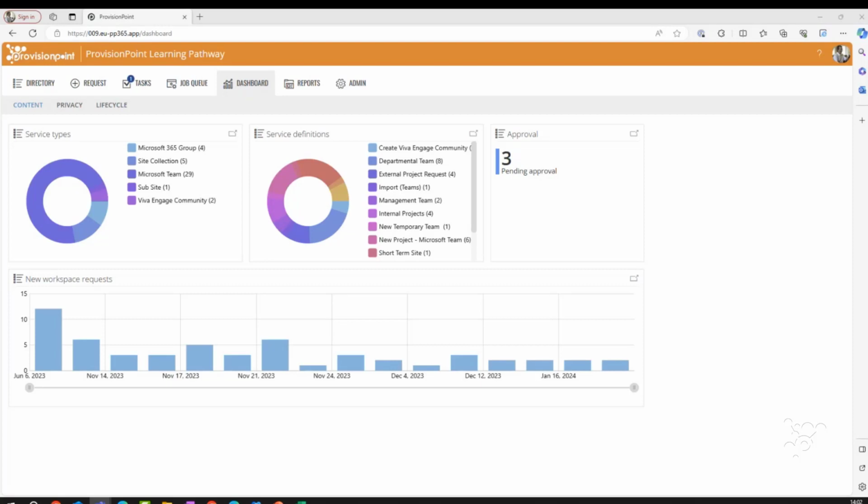Brilliant. So in our recent release, we have added in the option of showing you a dashboard, just to give you a little bit of an overview of your Microsoft 365 configuration that's held within ProvisionPoint. So it will be looking at all of the settings that you can normally look at within your service definitions, as well as lifecycle policies that are another recent addition.